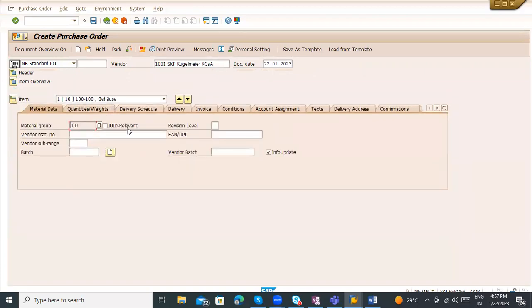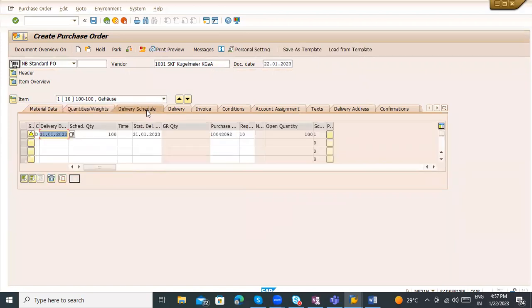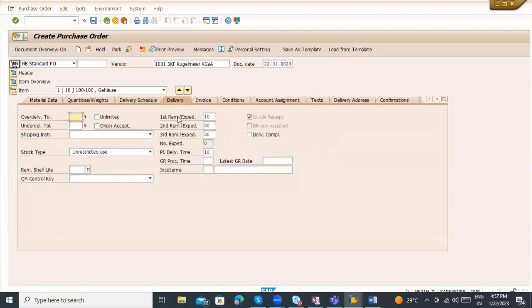Okay, what is the description number, the material group number, what's the quantity, how much quantity is ordered, and any conversion there is. Order unit and conversion, net weight and gross weight, and delivery schedules, like multiple delivery schedules. Like today I just need 100 pieces, tomorrow 100 pieces, so I can put different delivery days. And you can put any tolerance there.